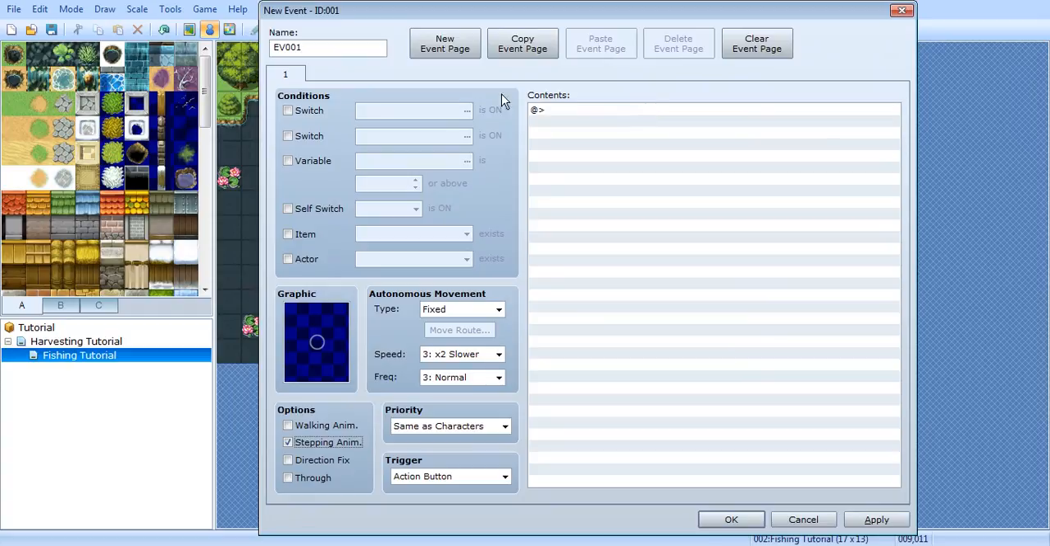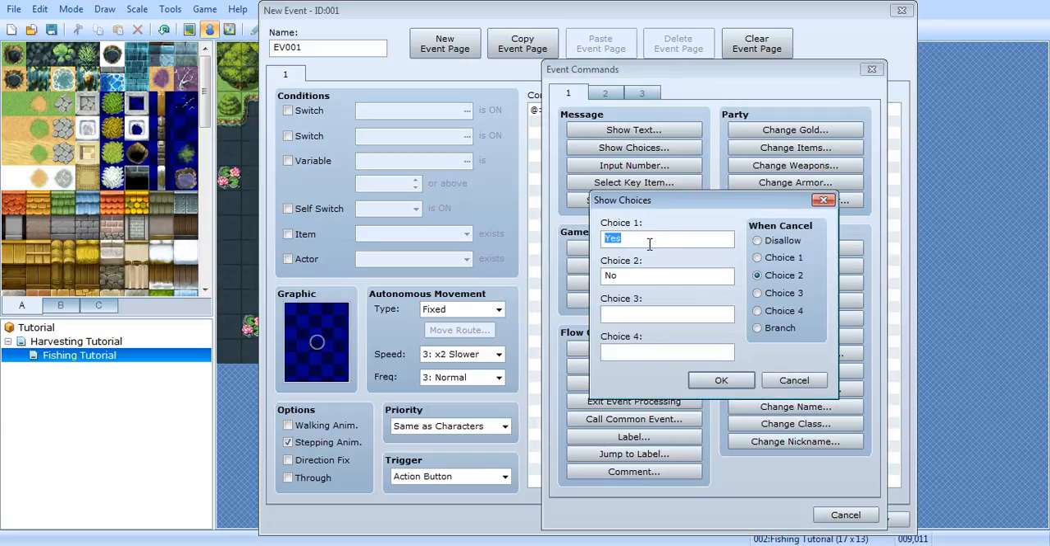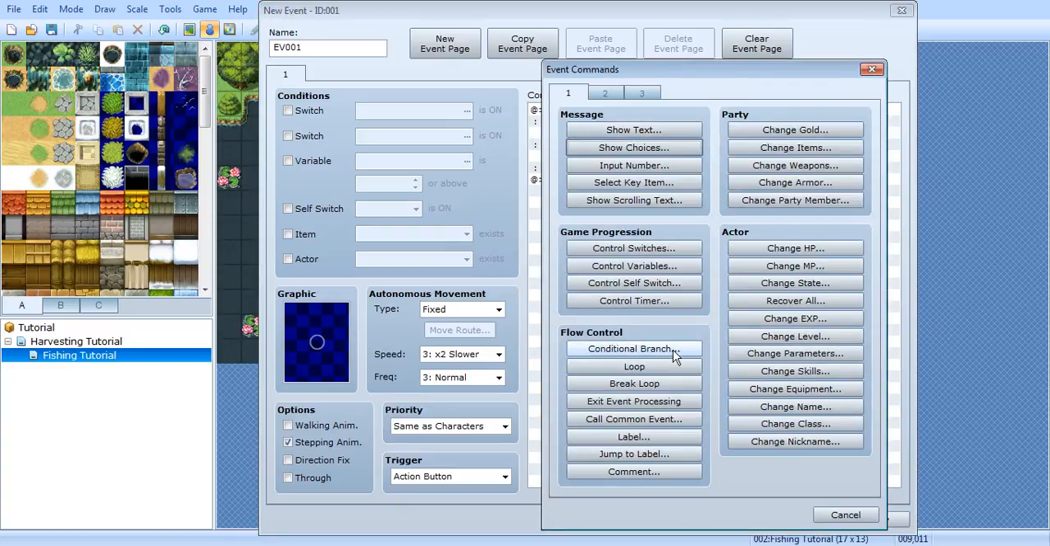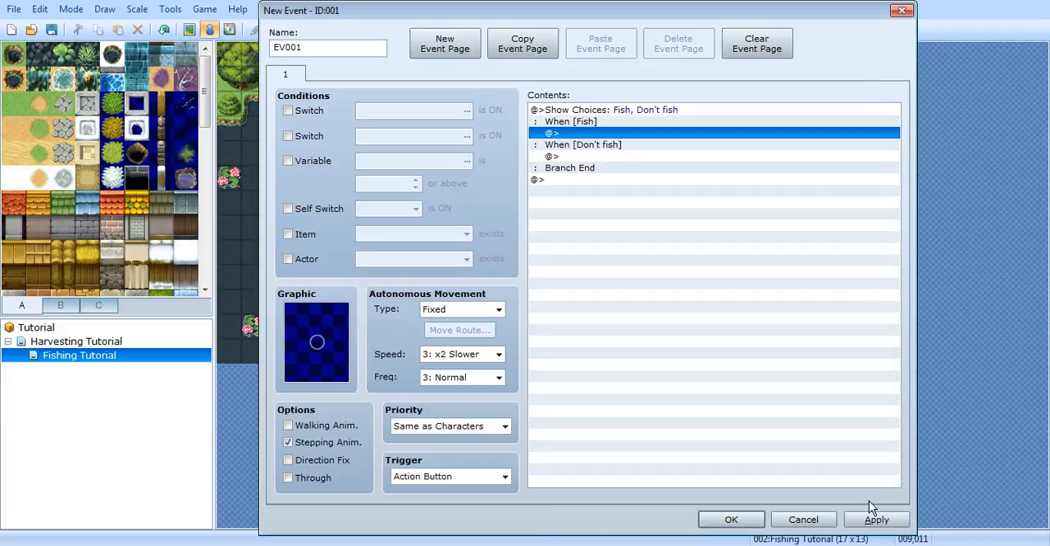And then in the contents here, open up another command prompt. Now you need to do show choices. So fish, don't fish, very creative. And next, underneath fish, you want to create a conditional branch. So go to flow control, which is in the first tab, select conditional branch. Actually no, I need to create the item first, sorry.